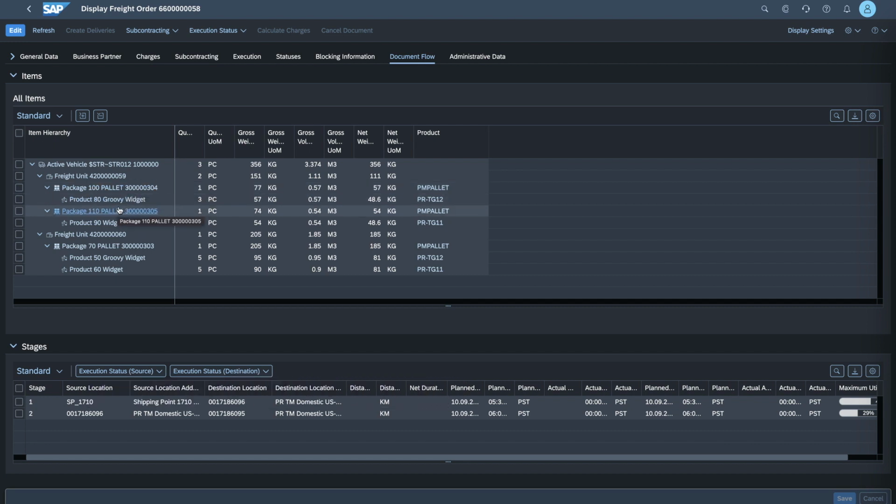So we have that additional level of detail of information that clearly tells me that this product is sitting on this pallet that is part of that freight unit. And if you recall, we had one delivery where we put the two items on the one pallet, and in the other delivery we packed each item on its own individual pallet. And again, you can see this information clearly highlighted in the item hierarchy.